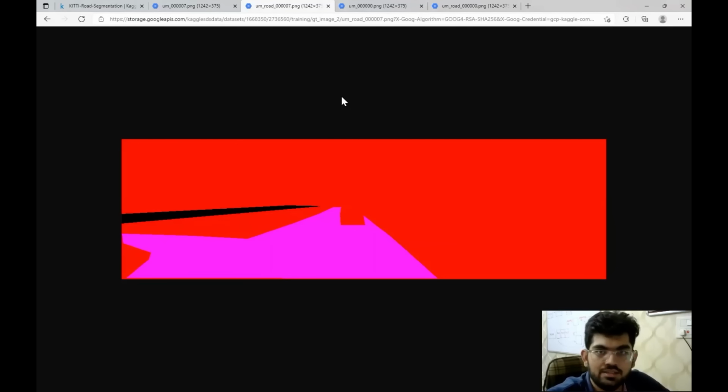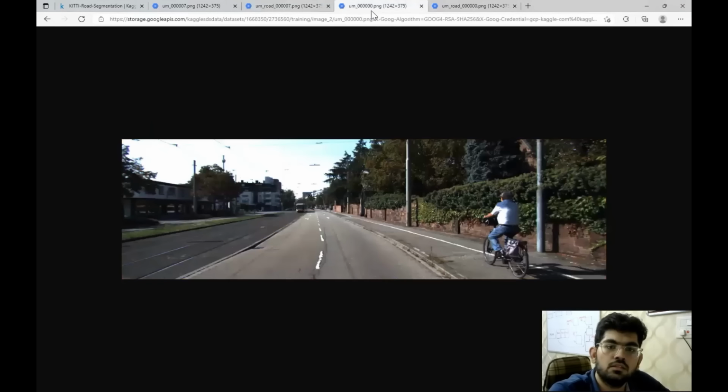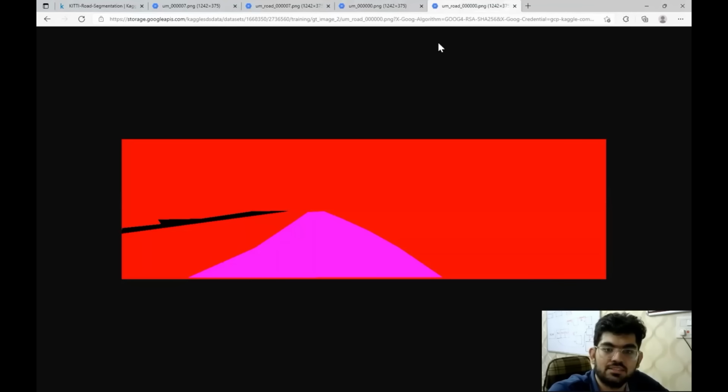Let's have a look at another image as well. Now this is another road image that we can see. As humans, it is easy to see where the road is present in this image. For a computer, what it would see is something like this. So the computer has to output a segmentation mask that looks something like this.